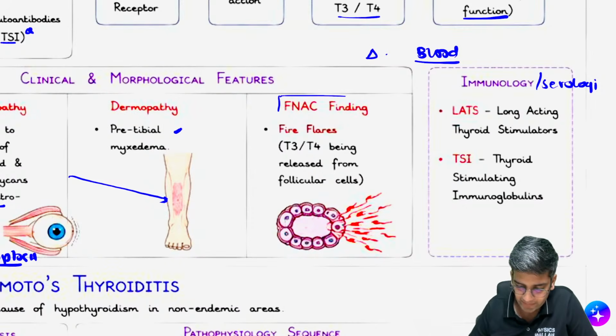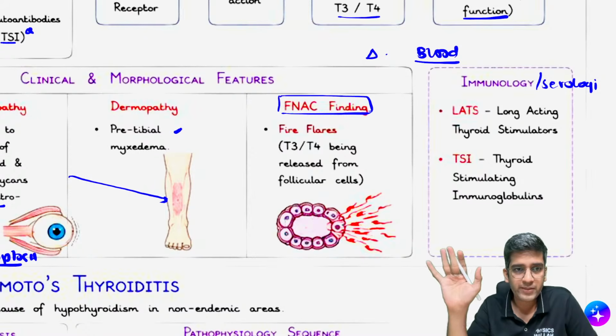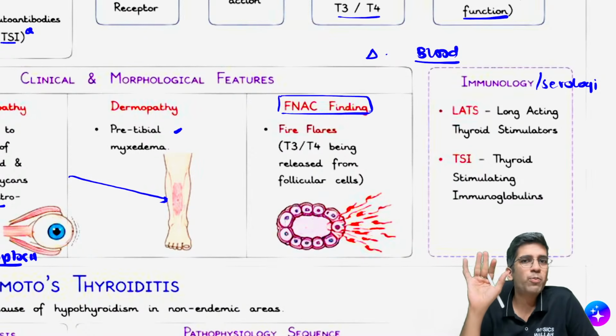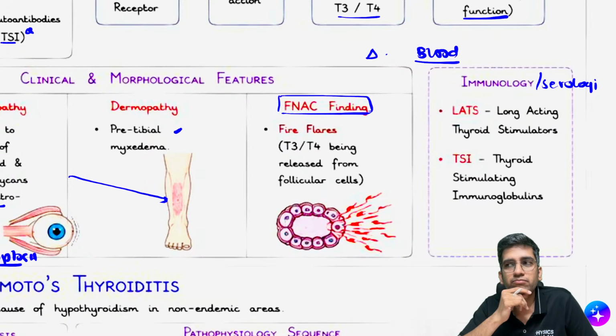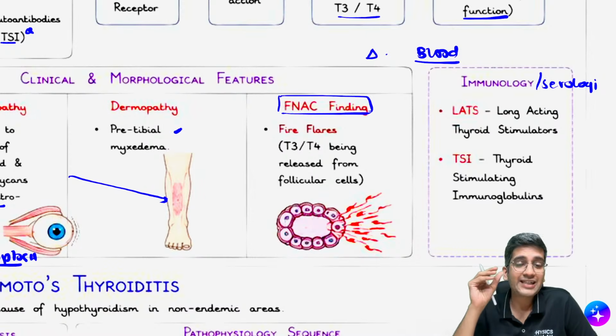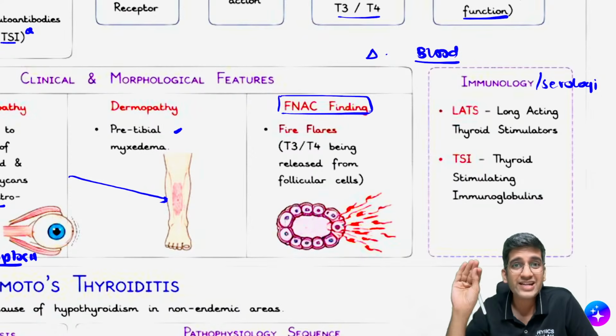Now, FNAC. FNAC is not done generally. I'll tell you why FNAC is not done. First, it's an angry thyroid. I won't poke the thyroid. Have you heard about the complication in surgery called thyroid storm? You must have heard about that. Same thing might happen. Because it's already a very active thyroid, if I poke it, I'm going to have some trouble, right? So I'm worried not to do it.